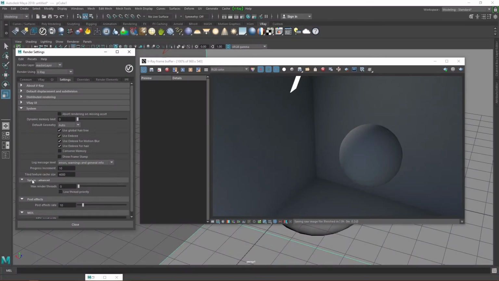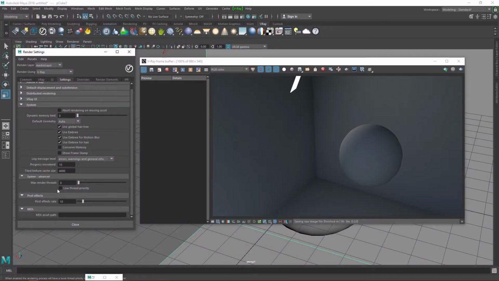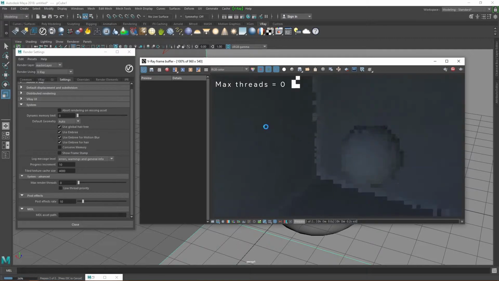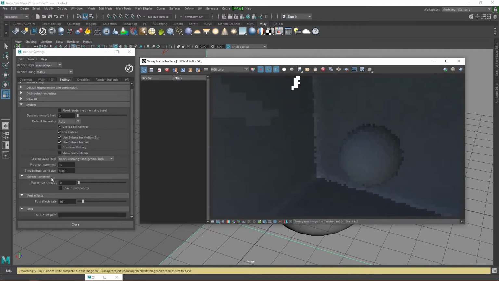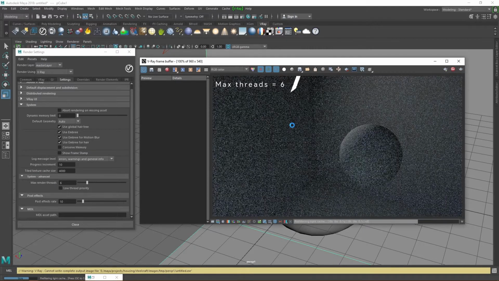Under System Advanced, you can specify the number of CPU threads you want Vray to use to render your image. Remember that the number of CPU threads equals the number of buckets Vray will use in a render. Setting it to 0 will of course tell Vray to use all available threads, which I recommend for faster renders. But if you're multitasking, you can set this to a number where you have at most 2 cores free for other tasks and enable low thread priority so your CPU can divert some of its focus to those other tasks.